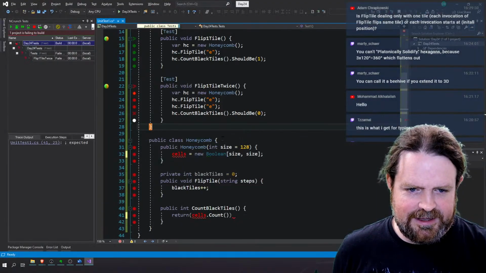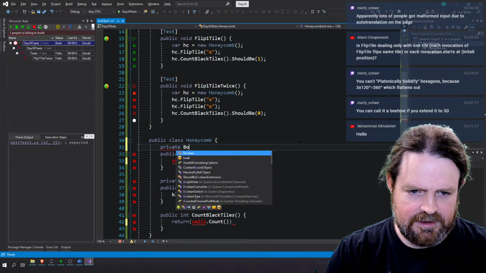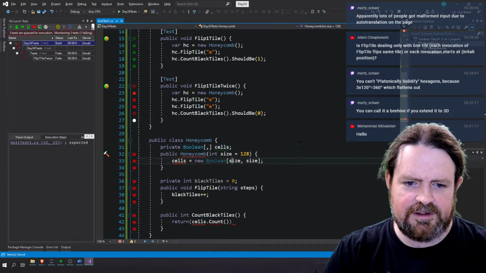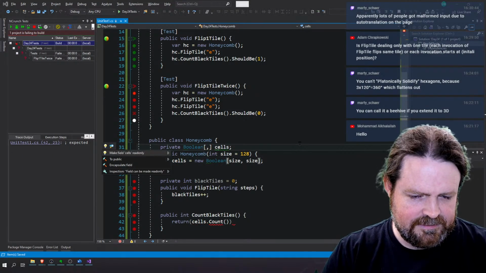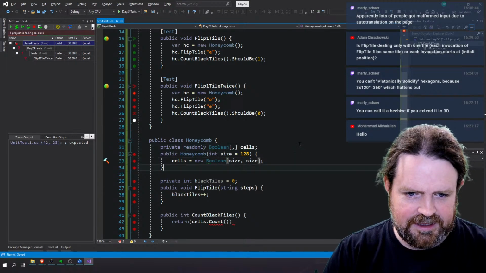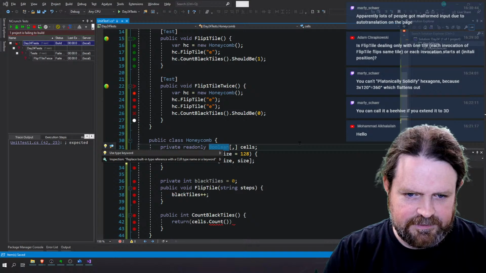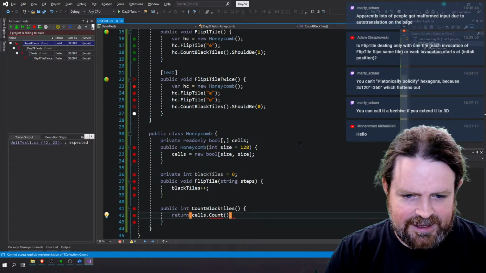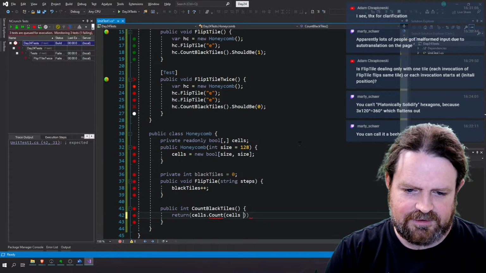Back over here, private boolean array cells. That's fine. Cells = new boolean[size, size]. Is that complaining it can be read only? That's all right. We'll use bool instead of boolean. It involves less typing. So cells.Count, cell to cell.